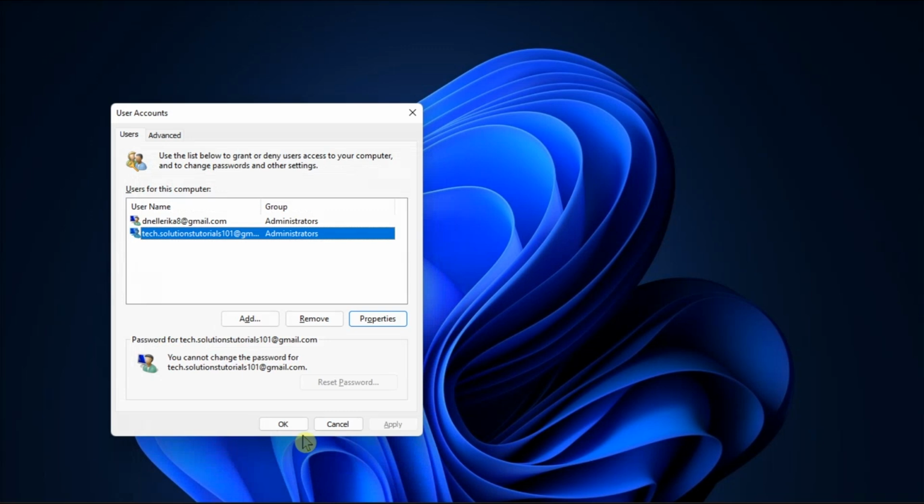Now once done, restart your computer, and when your computer finishes restarting, you should be out of Safe Mode and your computer should now have administrator privileges. So that's how quick and easy you can make your account an administrator on a Windows computer.